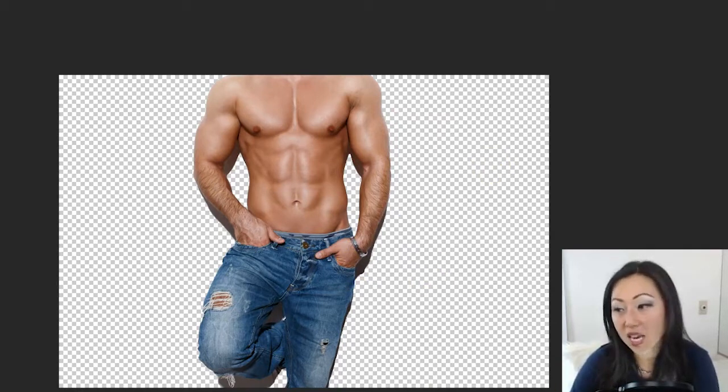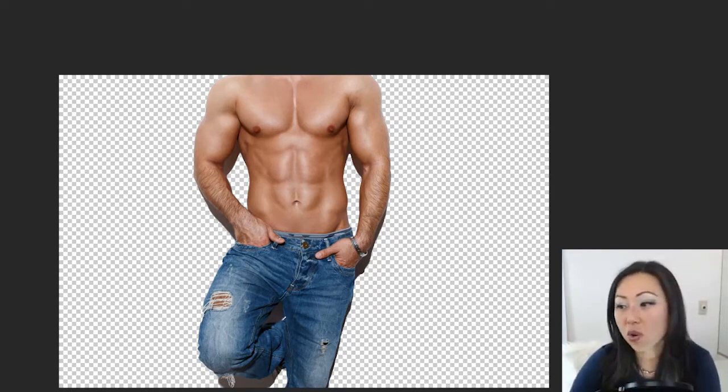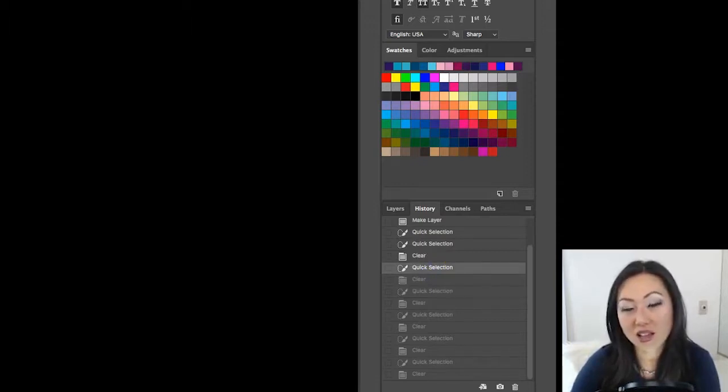Now if you make a mistake, the easiest thing is Control-Z, but Photoshop will only remember one action. It's not like Microsoft Word where it remembers 20 actions. So if you go over to History, you can go back to a previous selection. If I go over here to Clear, you can see the white is back because I've gone backwards in time. But I'm going to go ahead and not do that.